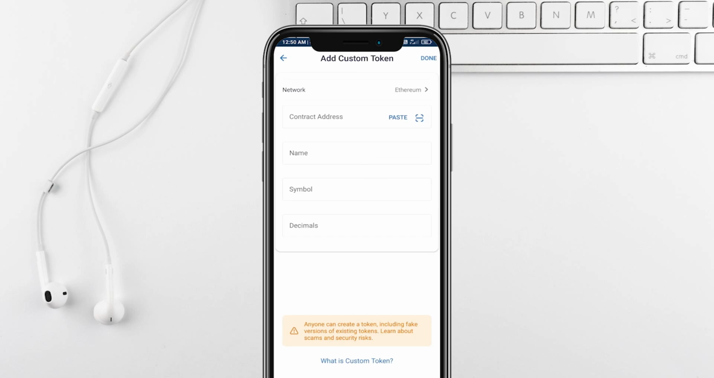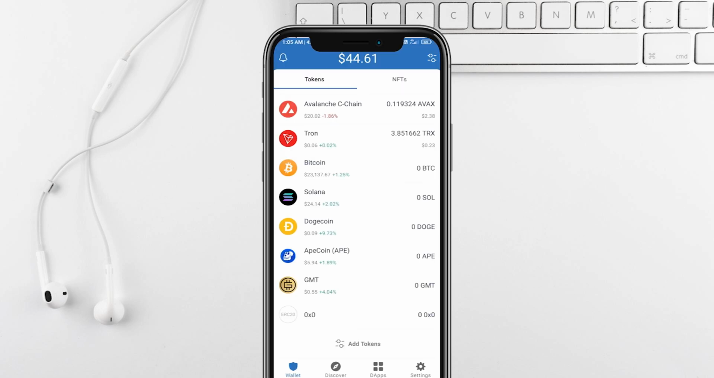Ensure the network is set to Ethereum and paste the token's contract address. The ZXO token should appear. Tap Done. Now go to Trust Wallet homepage to confirm that your ZXO tokens have been added successfully.